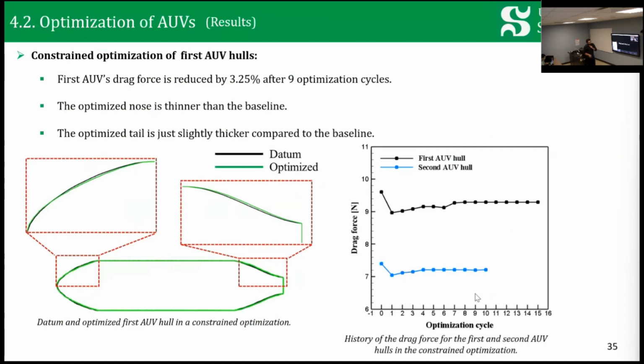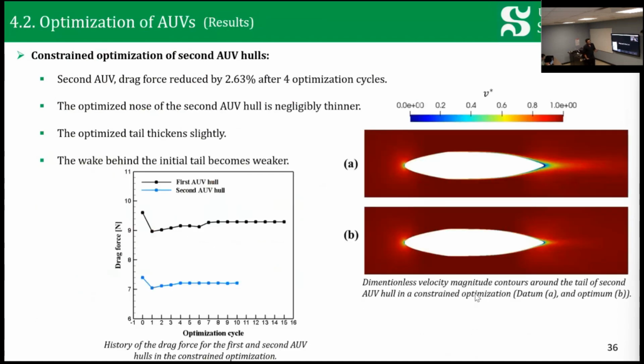So in constrained optimization, the first AUV shows around 3% drag reduction after 9 optimization cycles. The optimized one has a thinner nose, but is almost the same. For the second one, the drag force is also reduced by 2.6% after 4 optimization cycles. As you can see clearly, the wake behind the tail is diminished for the optimized one.